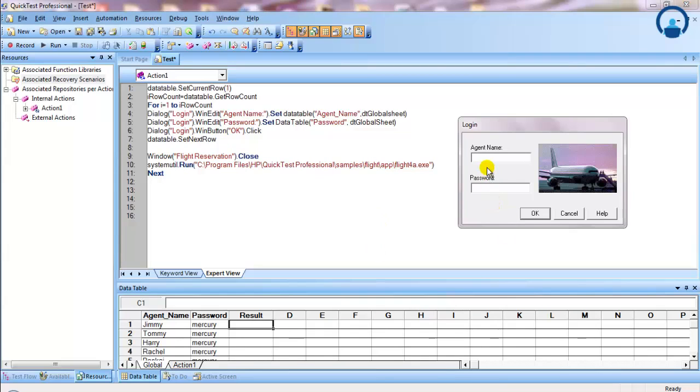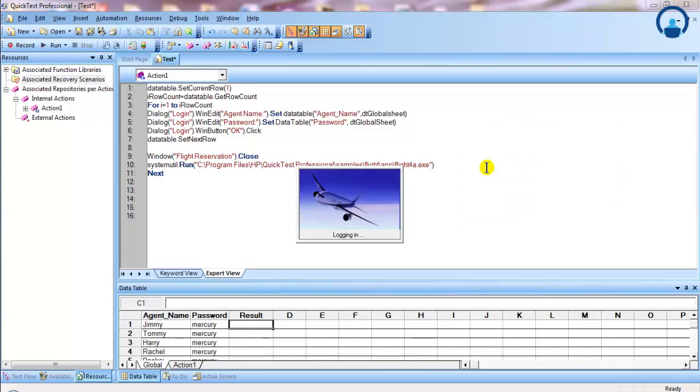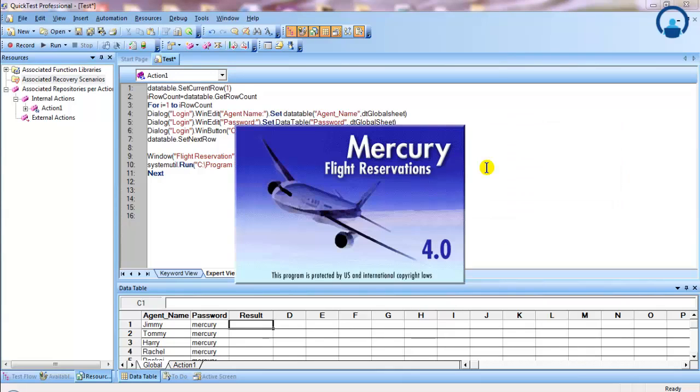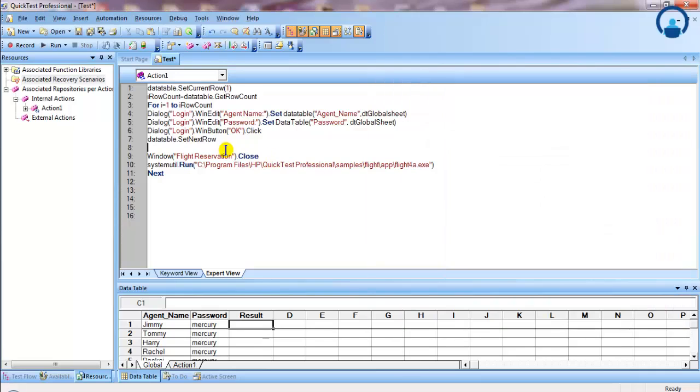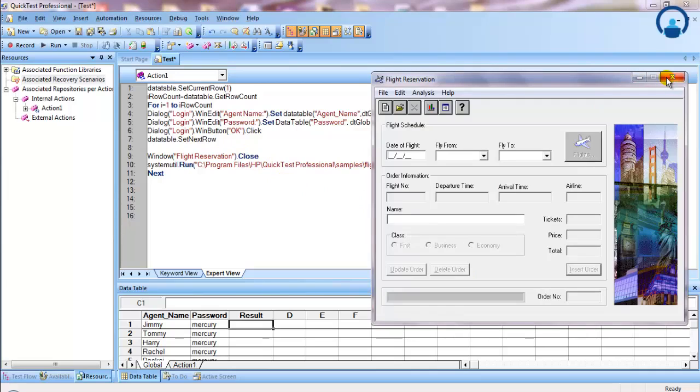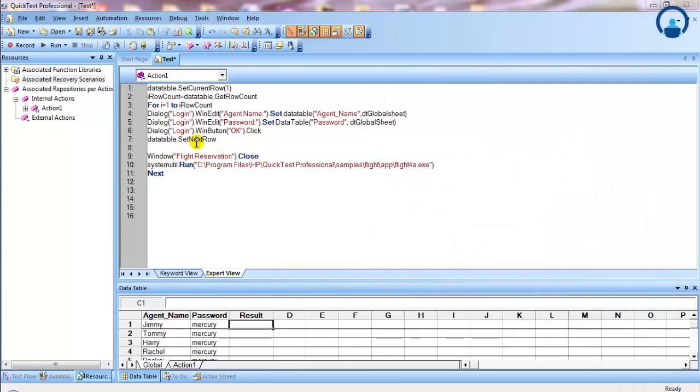So what happens when user could log in successfully? As you can see, when user logs in successfully, this window opens. So suppose I put some logical code over here, wherein if this window is existing, then I am logged in successfully. Then I can throw that value back to the Excel sheet, the data table.